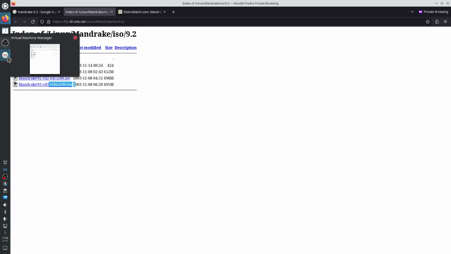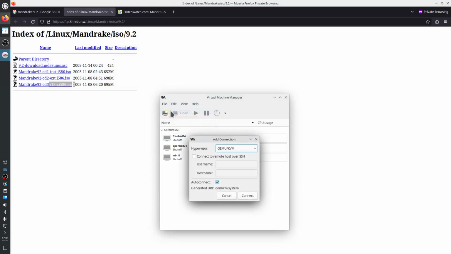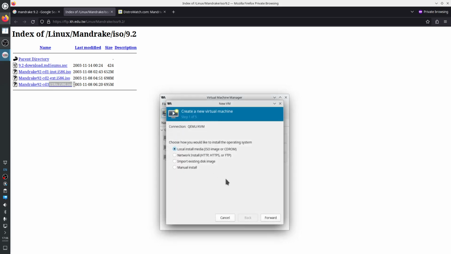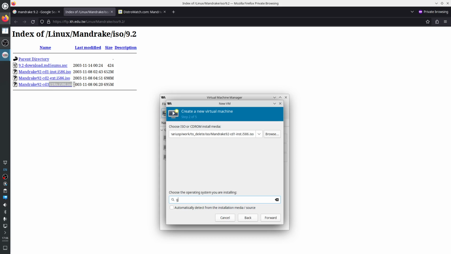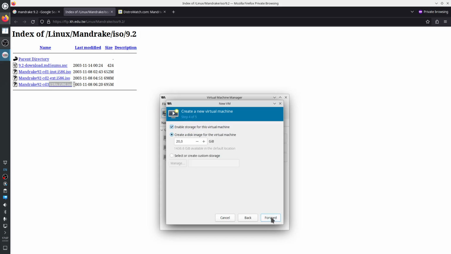Next up, let's create the virtual machine. New file, new virtual machine, ISO, browse, 92CD1, generic, forward, 4 gigabytes, CPUs 4. Let's make this smaller because it's IDE and it takes a lot of time to initialize it and format it and partition it. Forward. Mandrake 92.